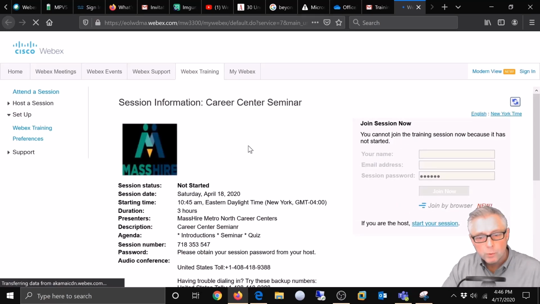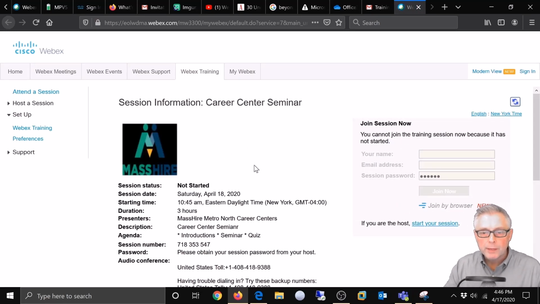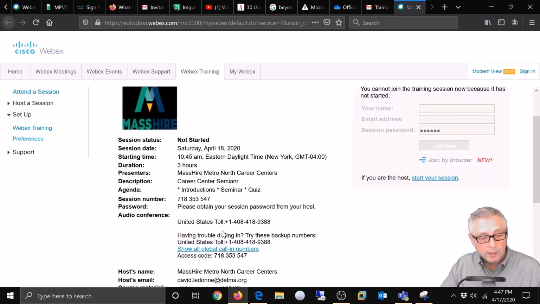And it brings us to Webex in kind of like a pre-session lobby. And as you can see here, session information, Career Center seminar, and there's that Mass Hire picture that we put in. And that's how you can customize this experience when they first come into this area. The session hasn't started. It's scheduled for Saturday, April 18th at 10:45. Duration is 3 hours. The presenters are going to be Mass Hire Metro North. Description. And then if you remember, description and agenda, I had put introduction, seminar, and quiz. So that's an area that you can populate and customize. Again, has the toll number.